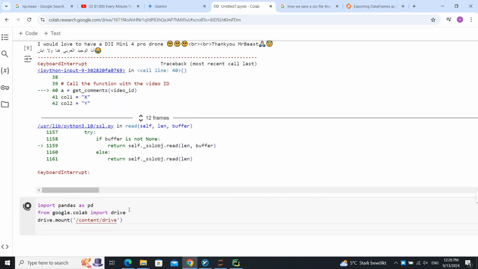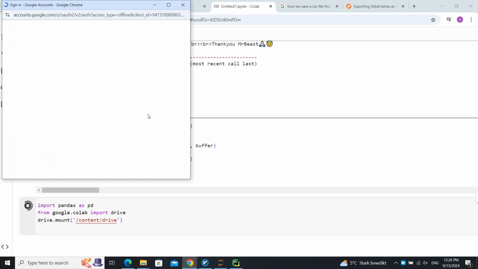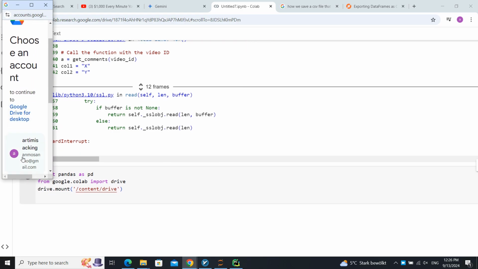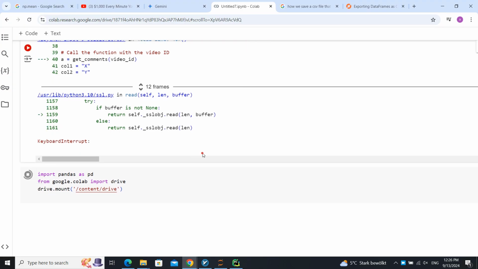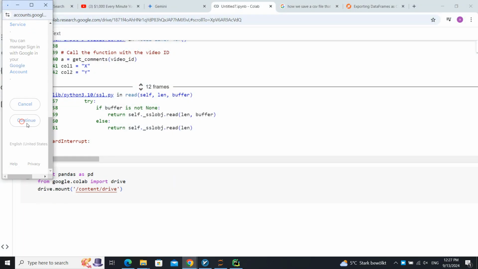Let's run it. Connect to Google Drive. Let me just sign in. Continue.